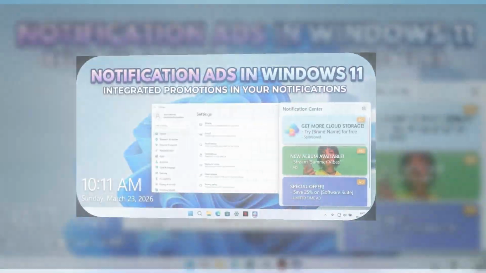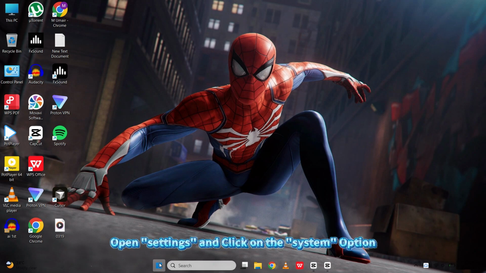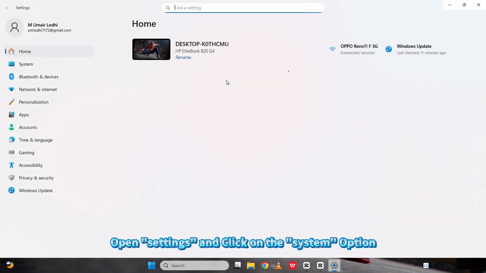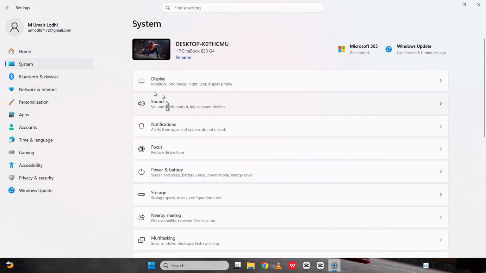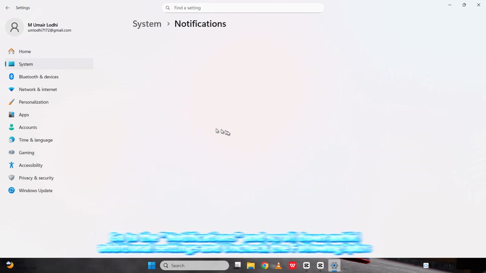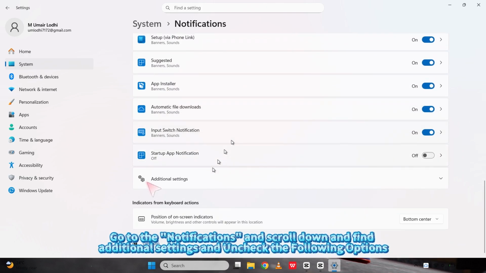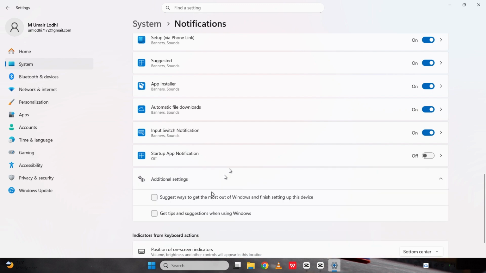Step 5. Disable Notifications Ad in Windows 11. For this, open Settings, click on the System option, go to the Notifications, scroll down and click Additional Settings. Here, uncheck these two options. That is where a lot of hidden ads come from.